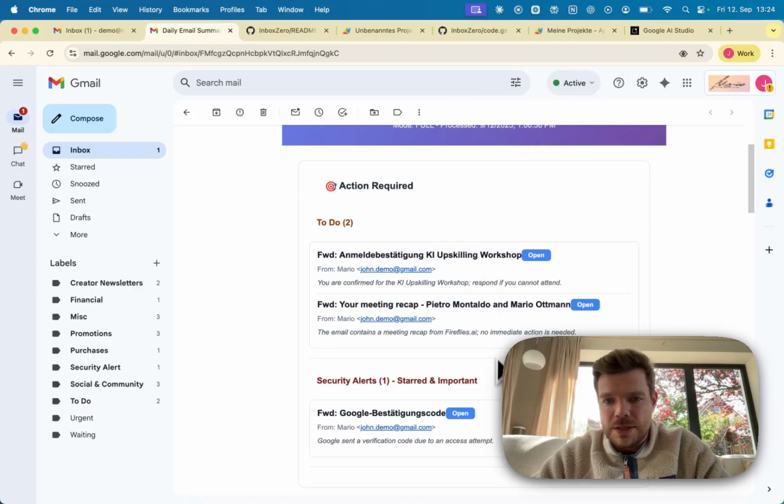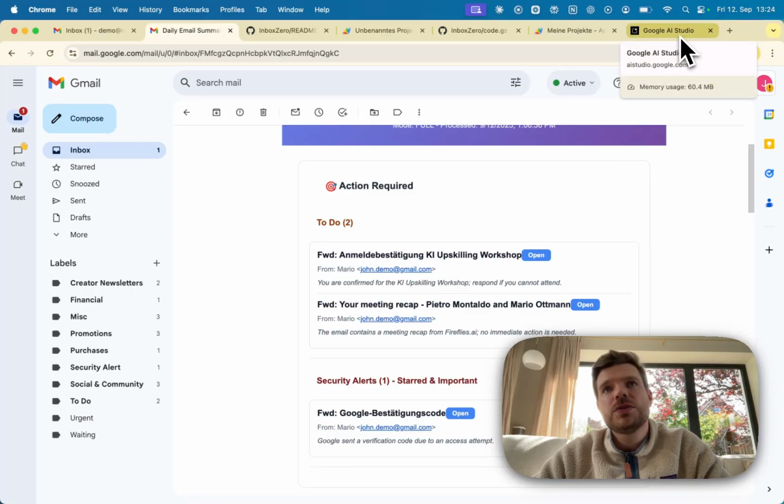It's super easy. It took us now, I think, 5 minutes to set up, and it's completely free with the free tier of Google. But even if you were to pay for the API, we're talking about $3 to $4 a year.